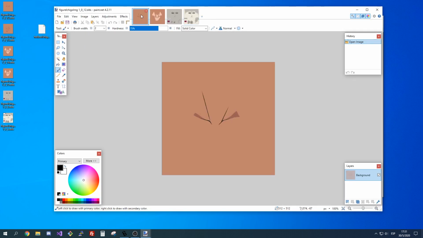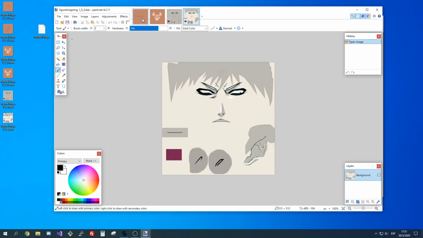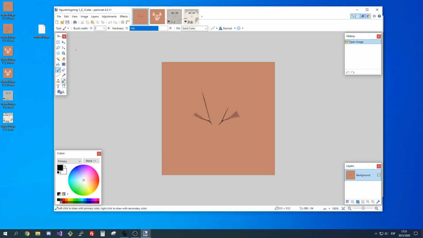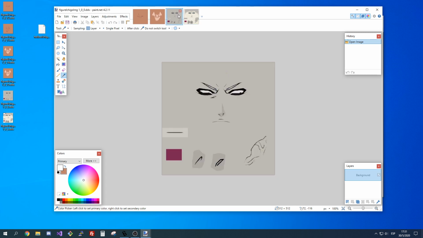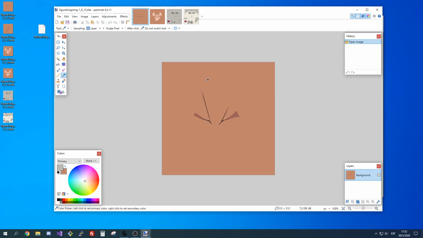So this is actually not too difficult. What we're going to do here is use the recolor tool. So I'm going to pick a skin color right here. And then I'm going to pick the color I want this to turn into, which is this color. So this is actually a shadow of this, if that makes any sense at all.